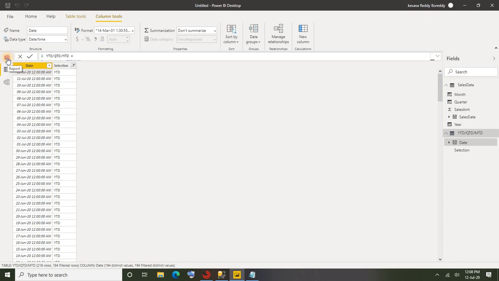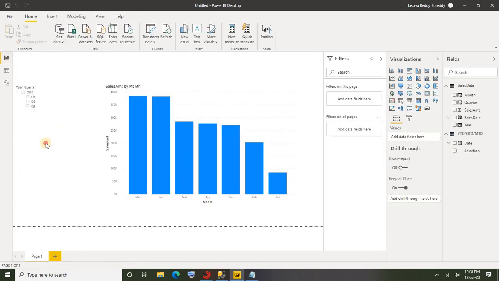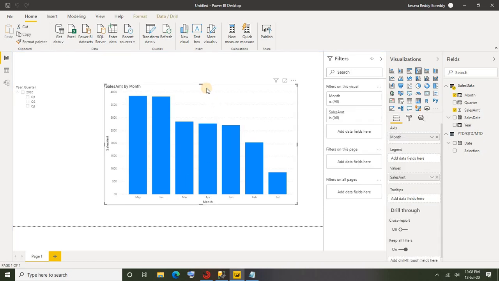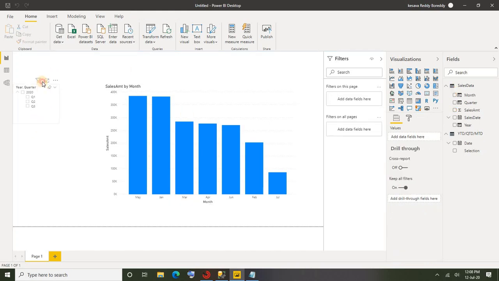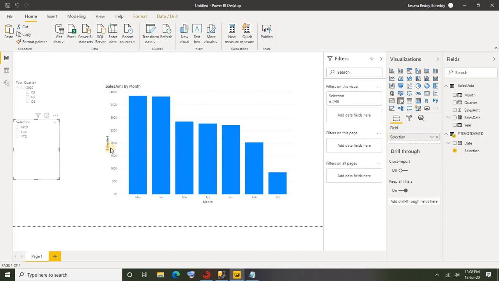Now let's go ahead and implement it in the visual. Okay, so currently this visual shows the total sales amount broken down by month, right? So now I'm going to add a slicer here. Okay, so the value for this slicer would be from the selection column. Okay, you could see now MTD, YTD, QTD values are added here.